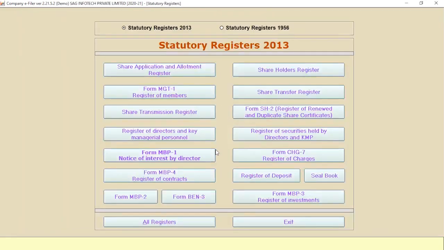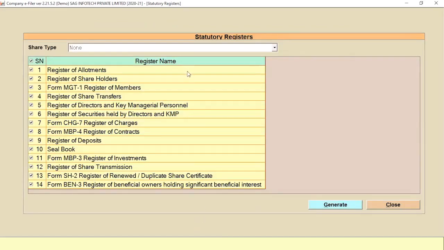There are so many other types of statutory registers we have given you, like you can prepare or generate the shareholder register and share transfer registers. Mostly some people require the MBP-1, MBP-3, MBP-4 kinds of registers. You can prepare them from there, or if you want to prepare all registers, there is the option all registers. You can tick the check box on particular icons and generate all registers at a single time.